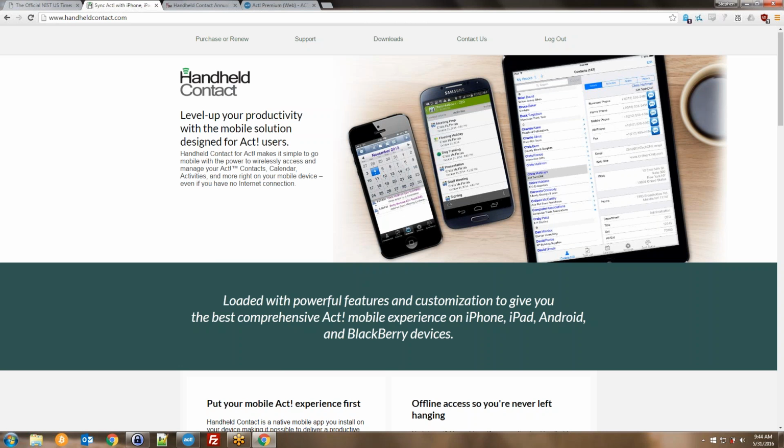Handheld Contact allows you to synchronize contacts along with all custom fields. It will synchronize up to 5 notes and histories for each contact. It can even synchronize tasks, calendars. They say opportunities will be coming soon. I'm excited to see all of this stuff.